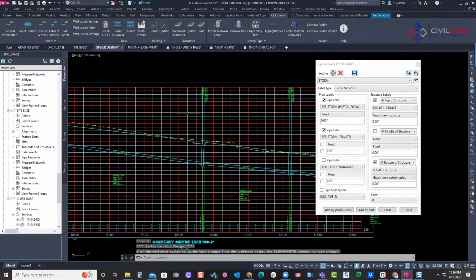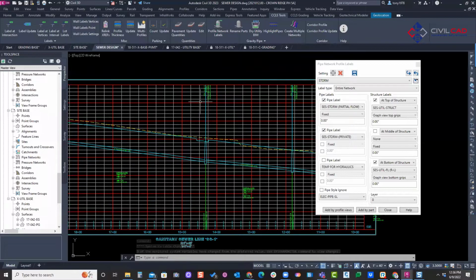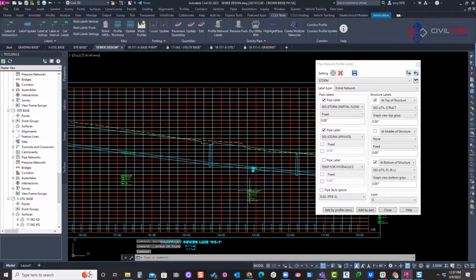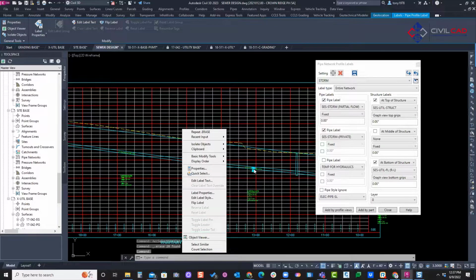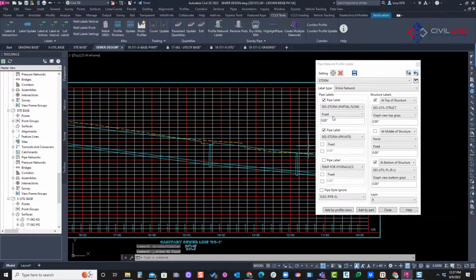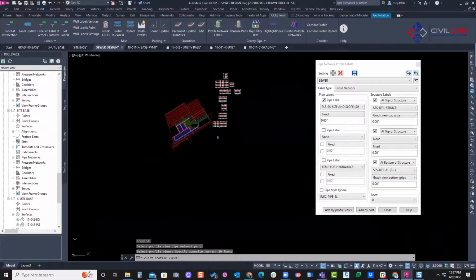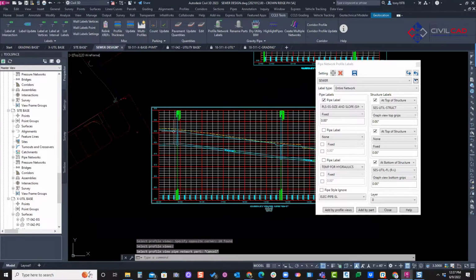Now I accidentally picked the wrong label styles. These are storm labels. So I'm going to select similar and delete these, and use my sewer labels. Switch over to sewer. Right to left, up to left. Okay, and then SSS. Okay, now let's try this. Sewer labels. And there we go. Now we got my sewer labels.